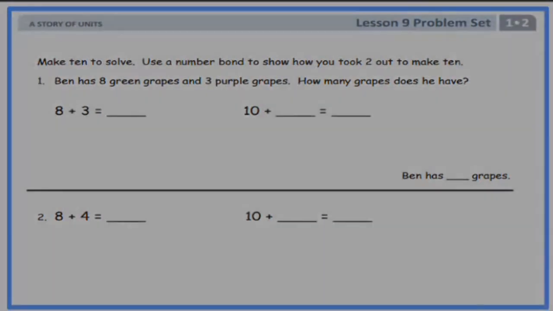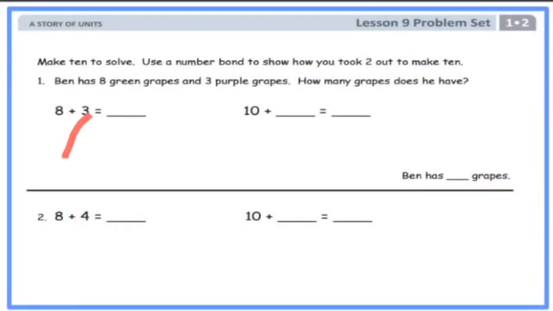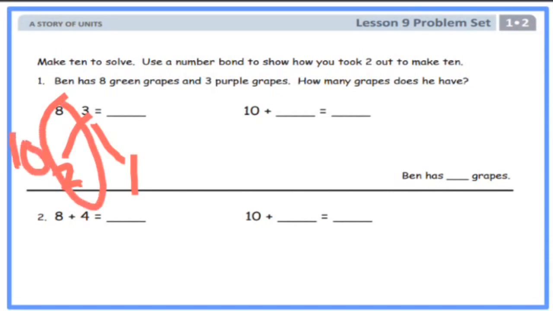So let's make 10 by taking out 2 from our 3. So I have my 2. What will be left if I take away 2 from 3? 1. So 8 and 2 makes my 10. 10 plus 1. That will give us 11. So Ben has how many grapes now? 11 grapes. Very good.